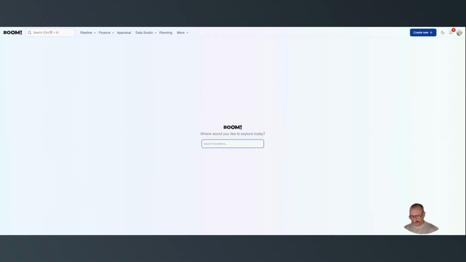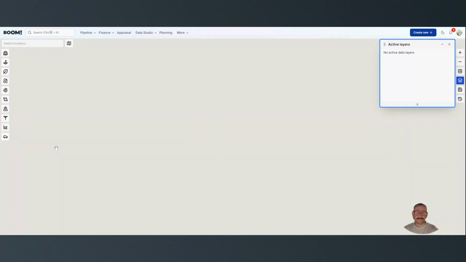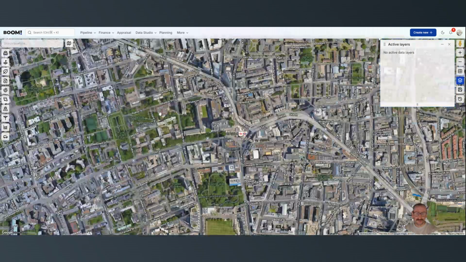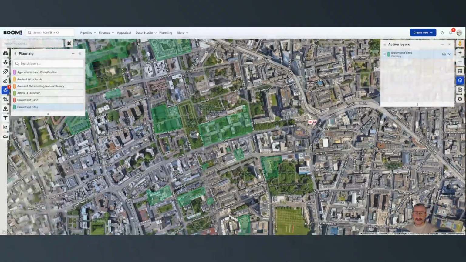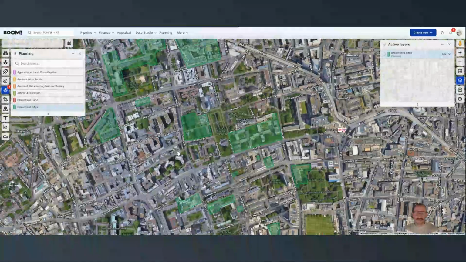So we might start with an area to search, and we'll go with Old Street in London. That area is now rendering on the map, and on the left toolbar, panel number 5 is planning, and you'll see there Brownfield Sites is an option, and we've turned that layer on, as is notable from the active layers, and you'll see that there are a number of brownfield sites that are rendered on the map and are available in this location. So that's a good thing to know.